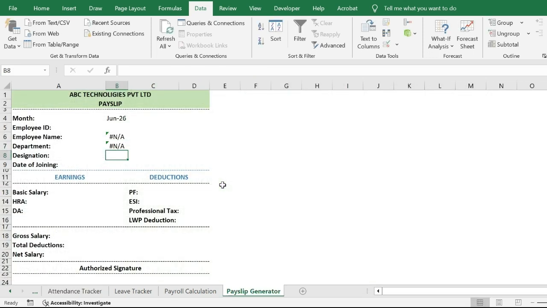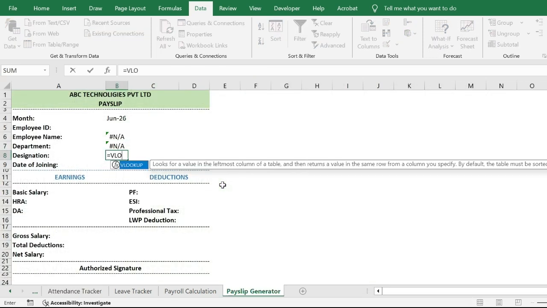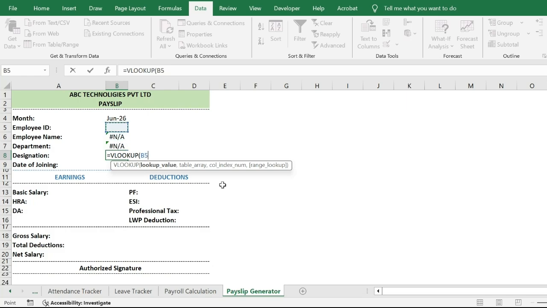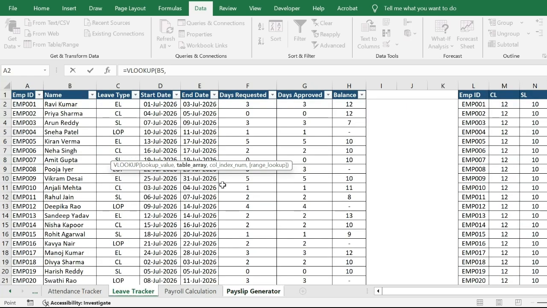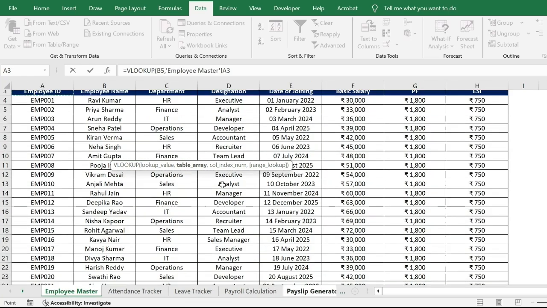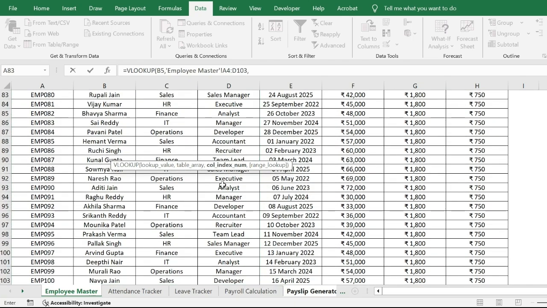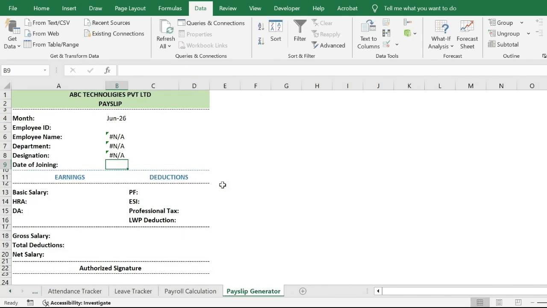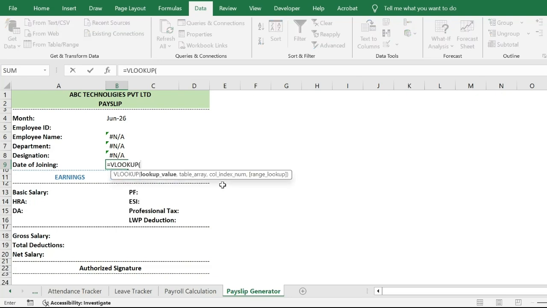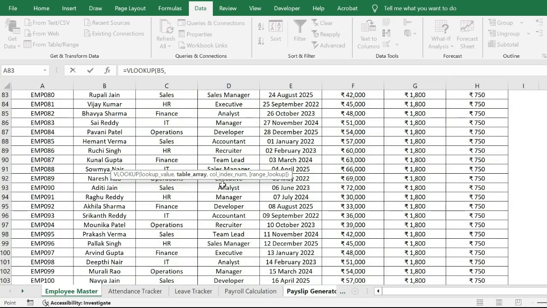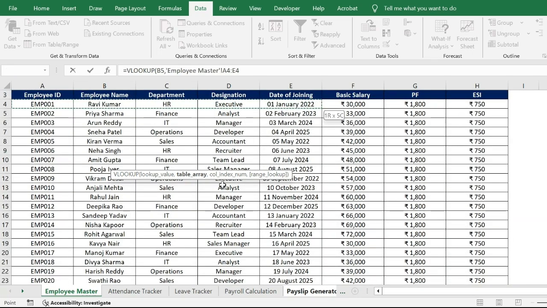In the same way, retrieve the designation using the selected employee ID. Don't worry about the unavailable result yet. Once all the formulas are in place, the payslip will work perfectly. Next, retrieve the date of joining using the same VLOOKUP formula. We'll format the date in the next step before testing the complete payslip.